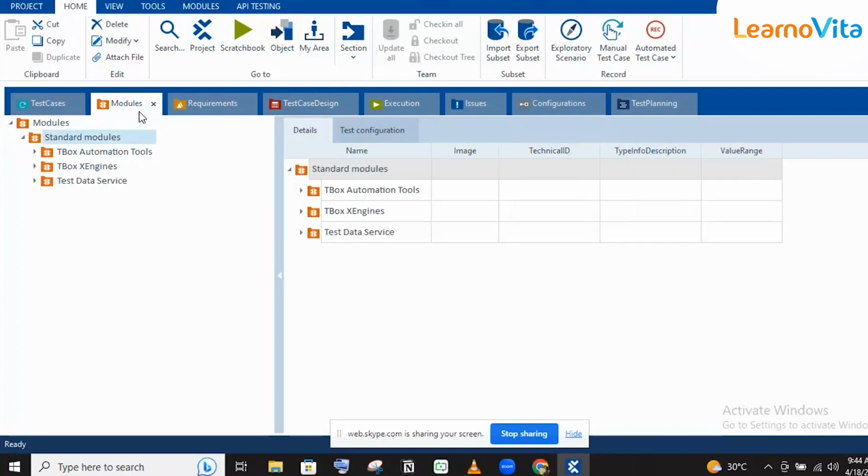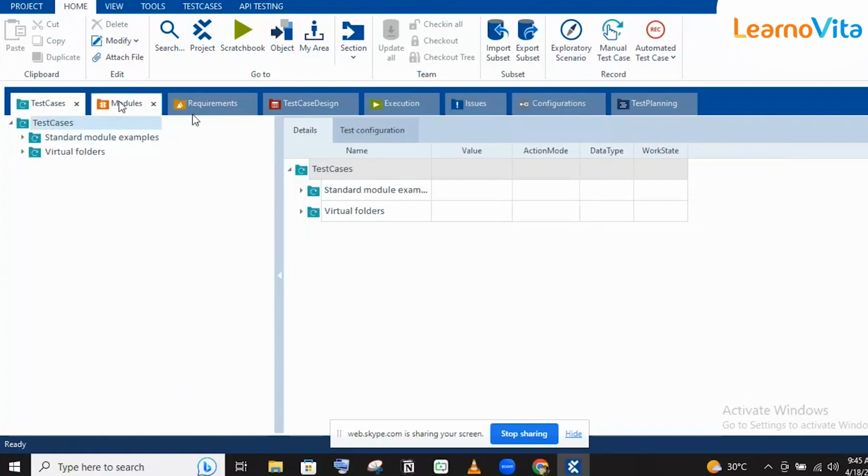Okay, so once you create the workspace, the screen will look like this. We have different sections: test case, modules, requirement. So nine different sections we would have in Tosca. I'll tell you one by one what is the purpose of each section, just an overview about each section. We will see them in depth in the coming classes.